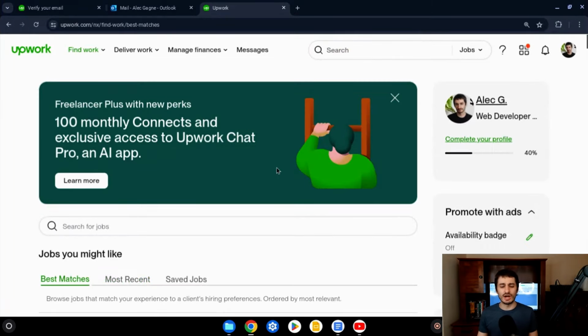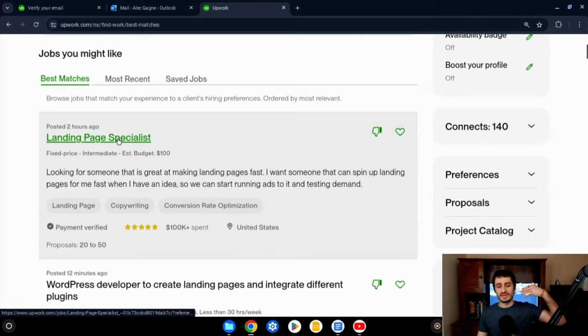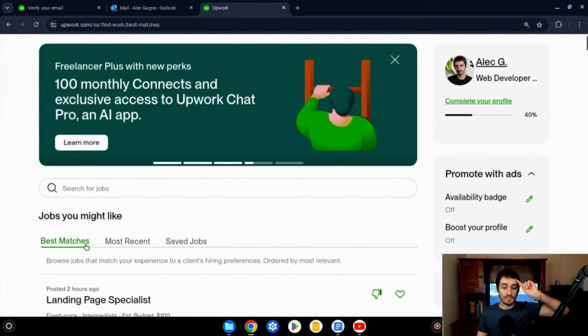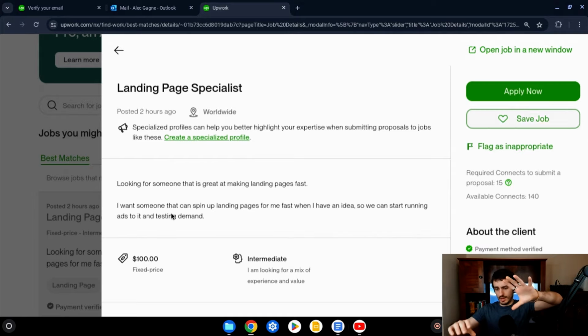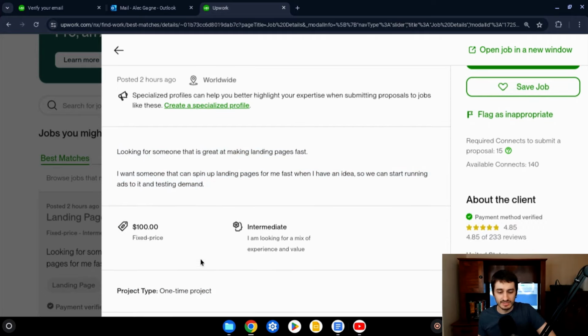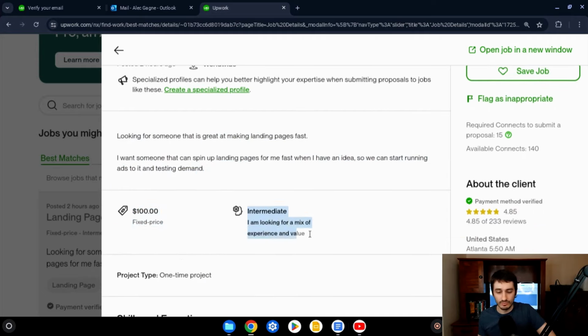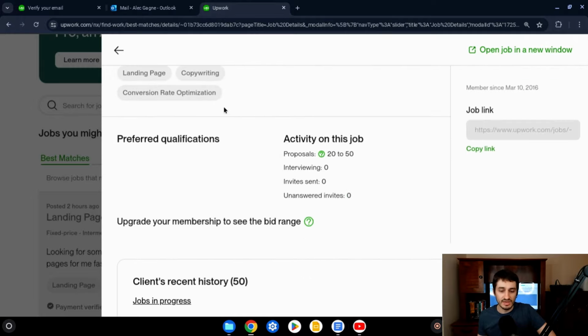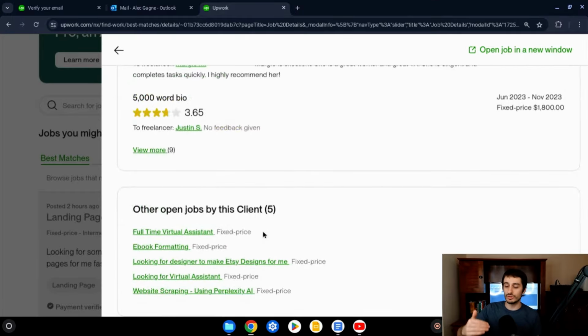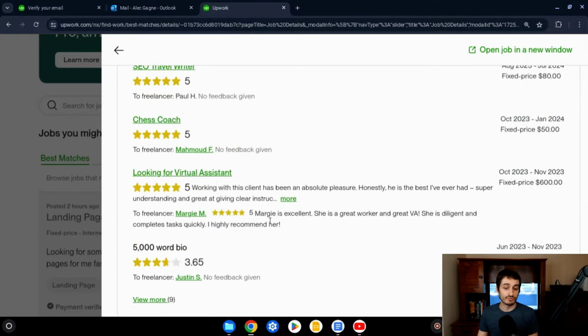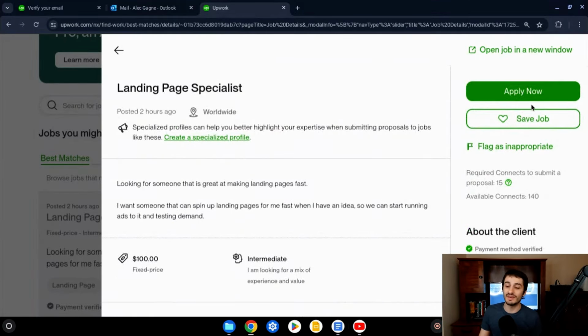So once you find a good job for you, it doesn't really matter if you find it in search or in your homepage here. You click on it and it's going to open this sort of pop-up. I suppose you can call that a pop-up. And then you can see more description about the project. Usually clients have longer descriptions, but they can say how much they offer for the job, what they're looking for, the skills they want, and different qualifications they require. If you feel like when you look at all that, it feels like the right project for you, all you got to do is click apply now at the top right.